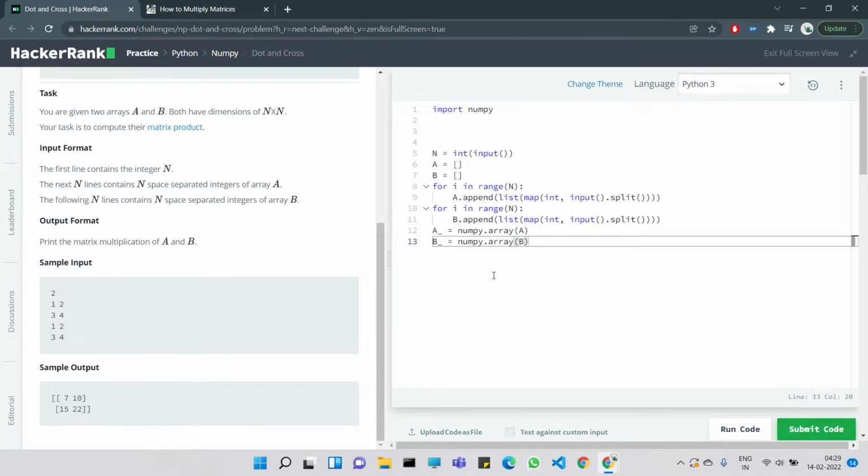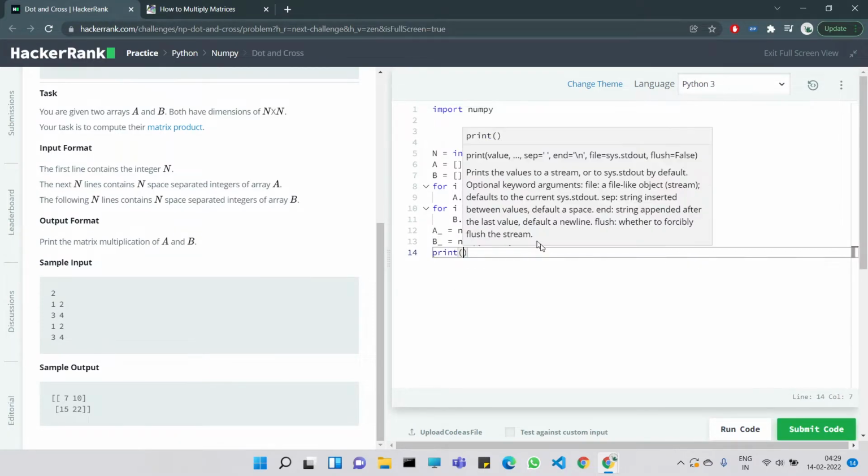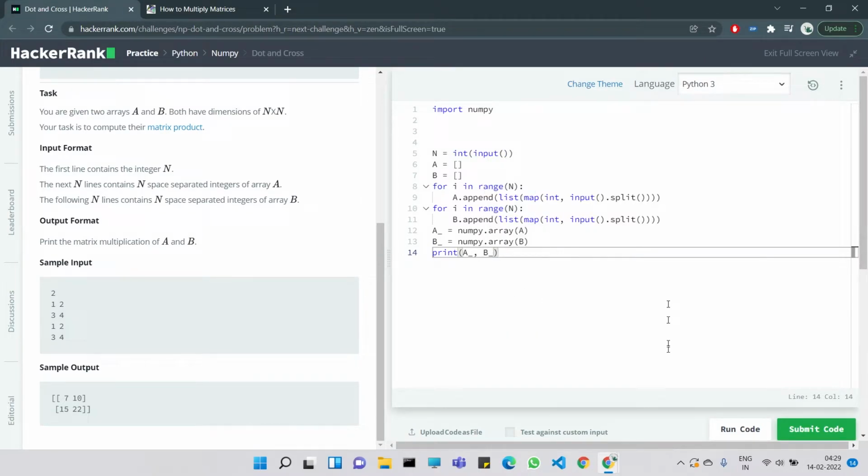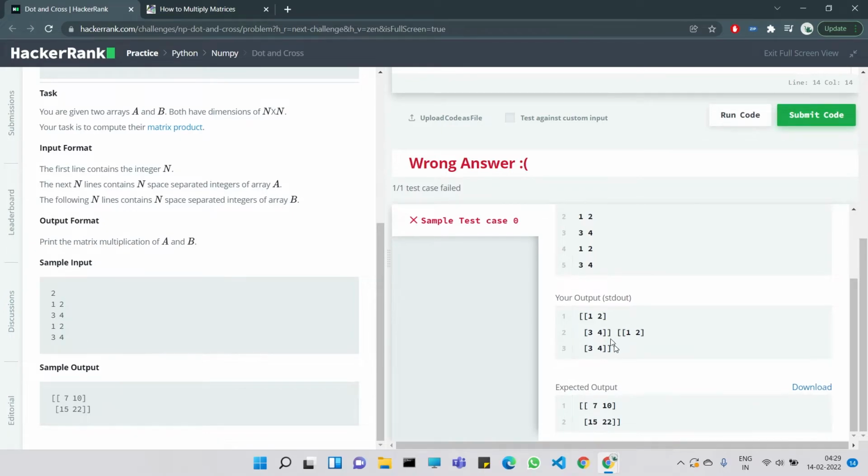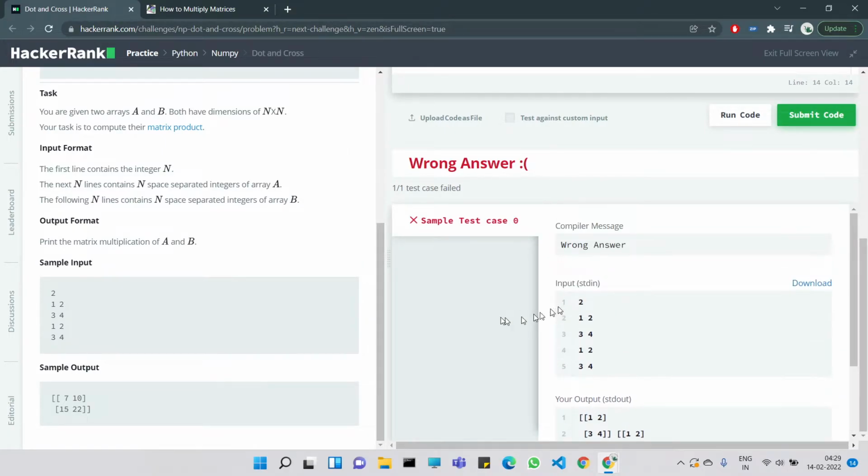Okay, we have done that part. Now we can print it out, both of them. Let's see how the output looks. Now it's in the array form. So this is represented as an array, so we have to print it in separate lines so that it will be more visible.